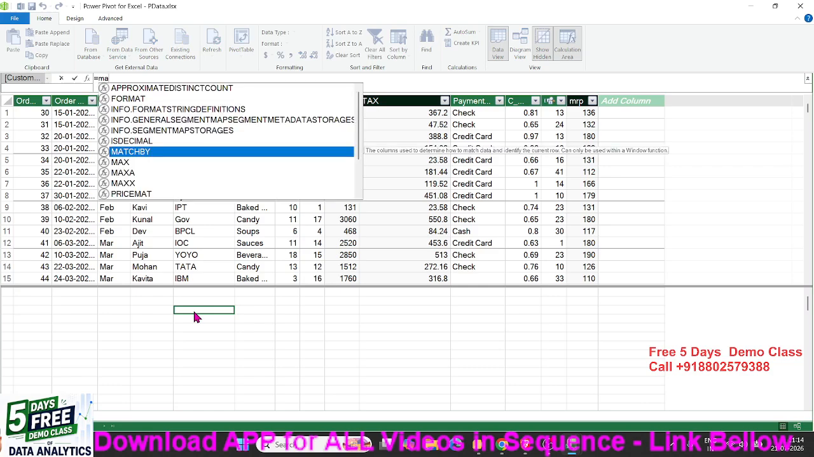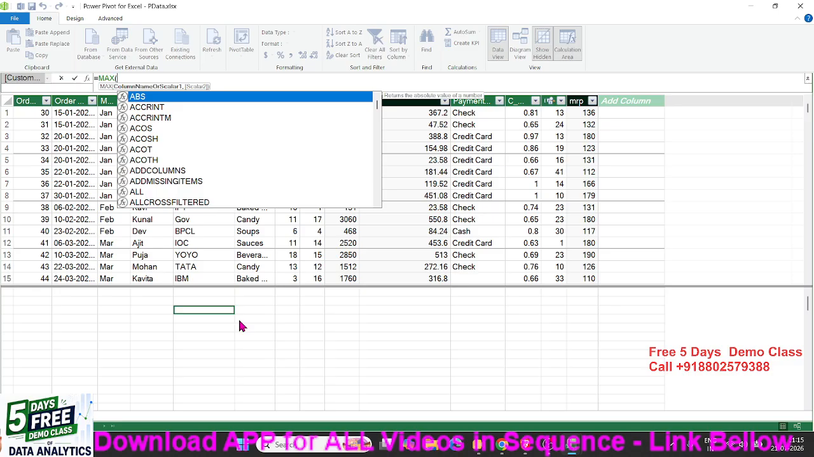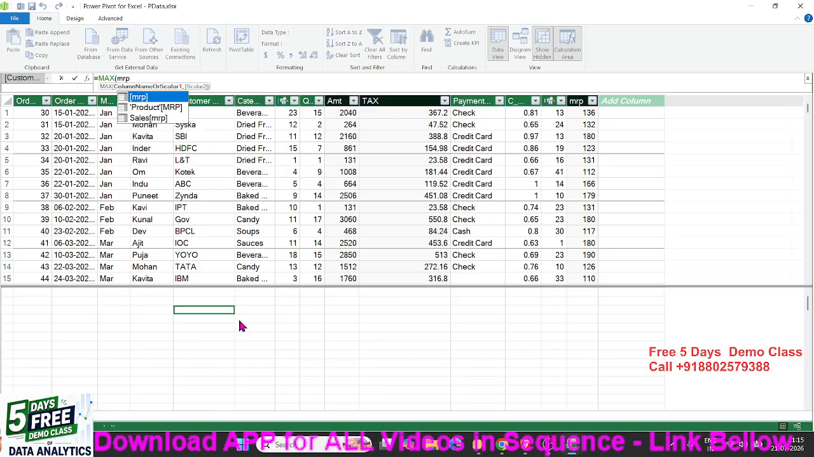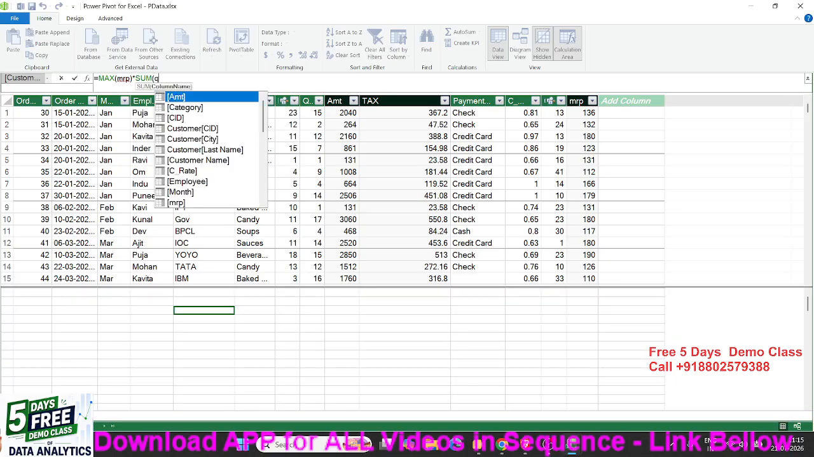So remember, we have create here the column and bottom is this line, this is the page breaker line, we have create the measures. So maximum and we have typed the MRP and MRP multiply by sum of quantity.